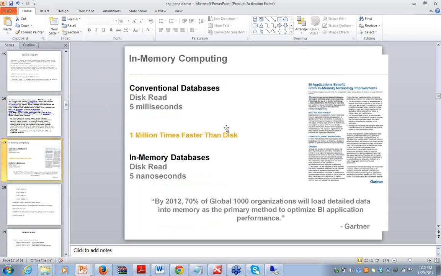So this is one of the research findings from Gartner. Conventional database disk read is 5 milliseconds. In-memory database read is 5 nanoseconds, 1 million times faster than disk. By 2012, 70% of global 1,000 organizations will load detailed data in memory as a primary method to optimize BI applications. The companies want to store their data in main memory for performance.